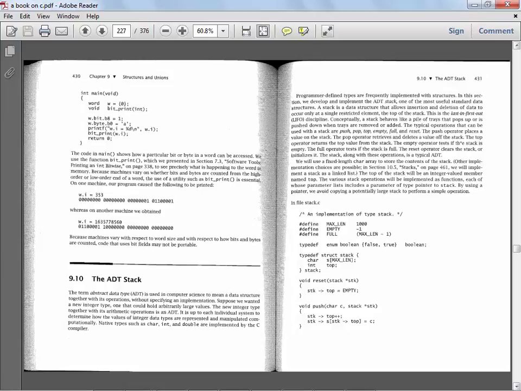So they mention that an ADT is an acronym for abstract data type. As it says, it's a data structure together with its operations. And what's an example of an ADT? Well, an example of an ADT is a stack. And a stack is what's called a last in, first out, or LIFO, type of mechanism.